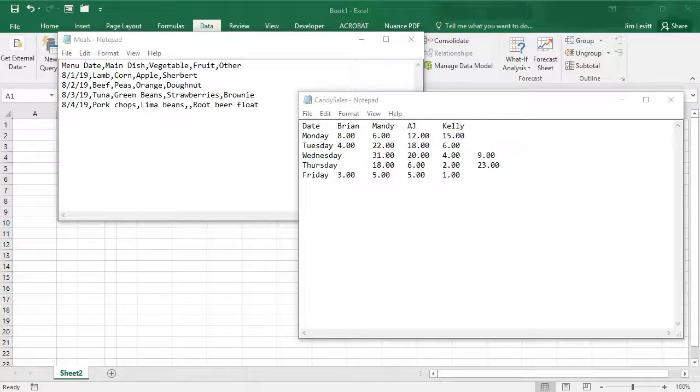In this tutorial in Microsoft Excel, I'd like to take you through the simple step of importing data from an external source of two kinds. One is comma-separated values. The other is a text file. And I have examples of both that I created in Notepad on the screen.